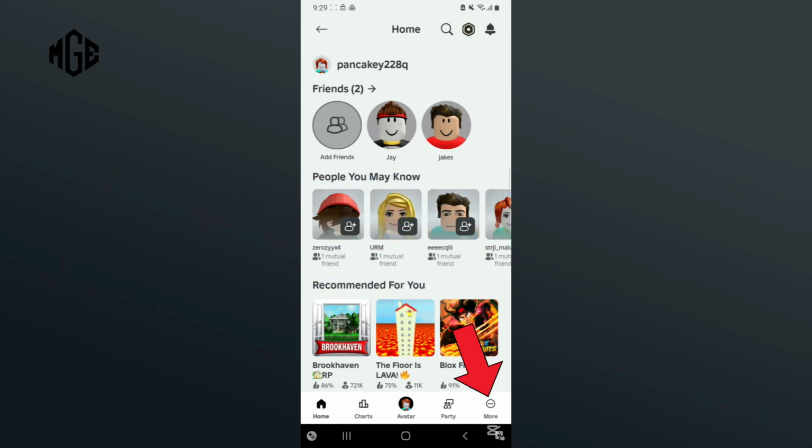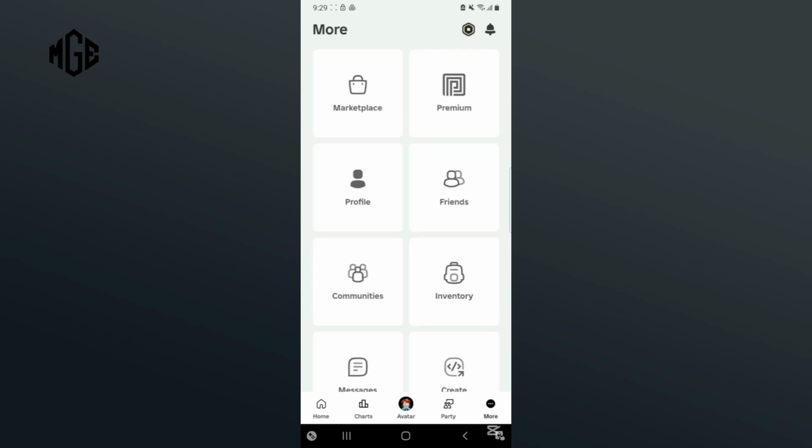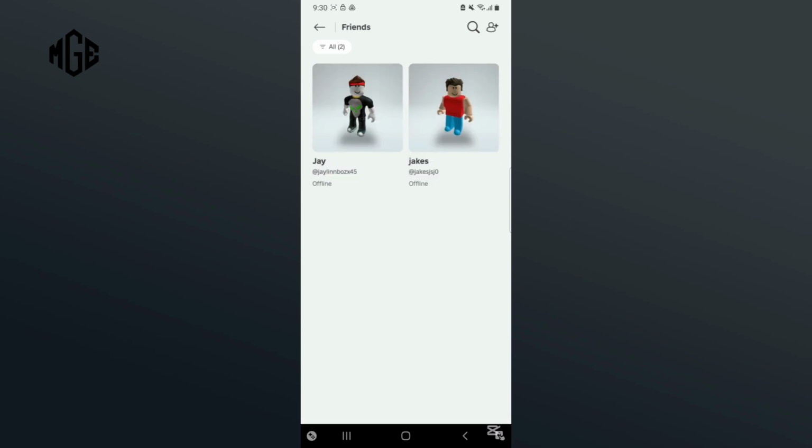Begin by tapping on the More icon from the bottom right corner of your screen. Then click on the Friends option. Here you won't be able to see the friend request that you have sent on Roblox.